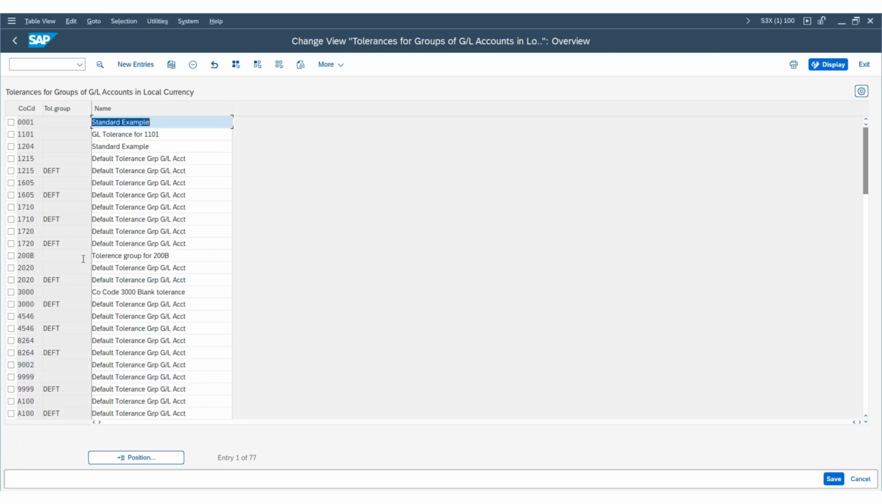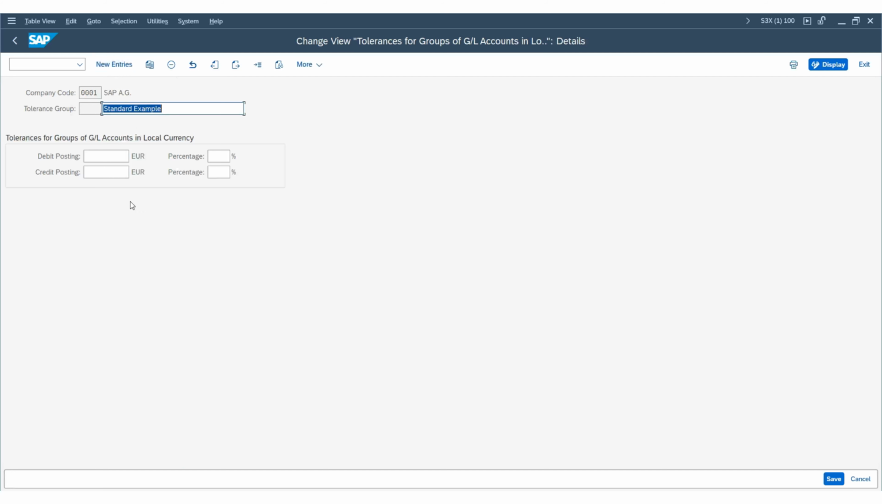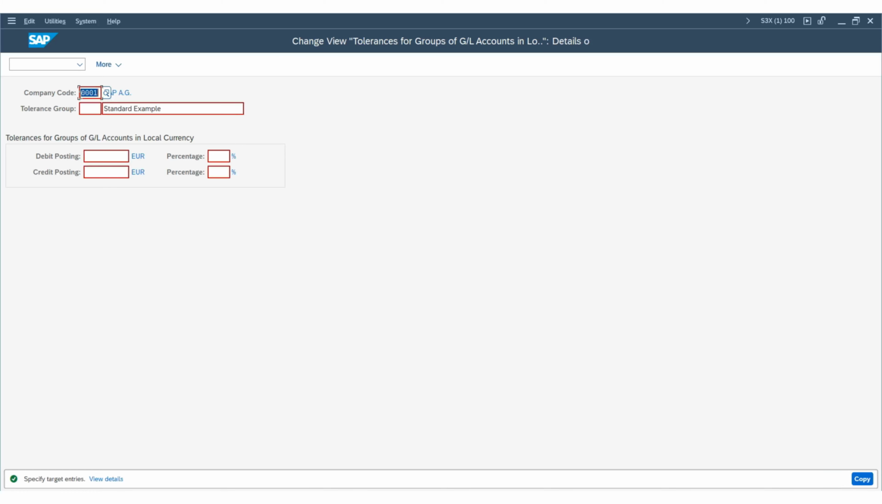To define the tolerance group for accounts, which can be created by company code in the local currency, I will select the standard SAP company code, that is 0001, then click Details, and you will land on the screen. At the moment, you can see that the debit posting and the credit posting are set to 0, and the percentage is also 0. Click the copy button and replace it with your company code, that is SUK1, and this is the standard example. You can change the name to the standard tolerance group and then press enter.